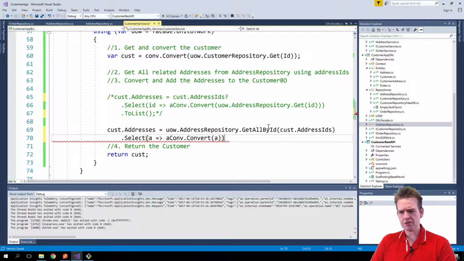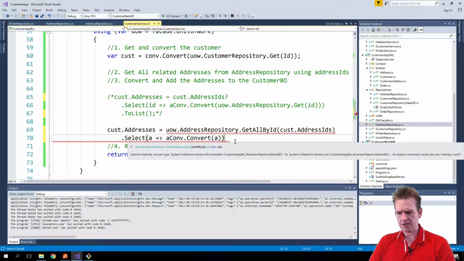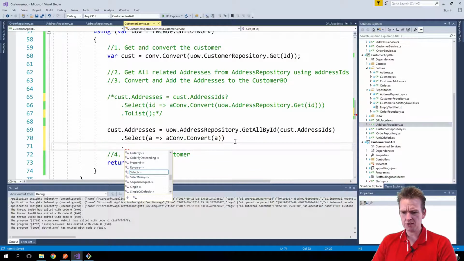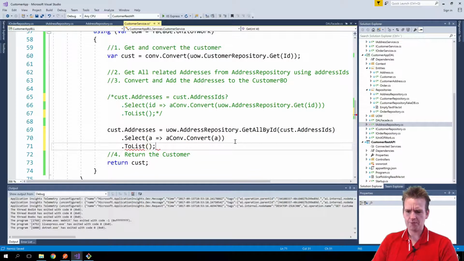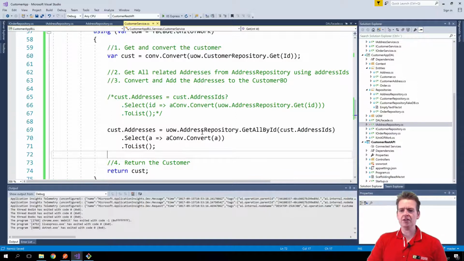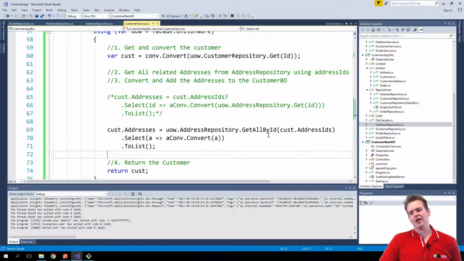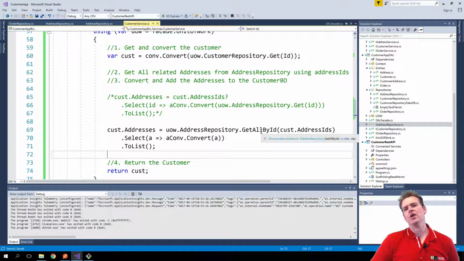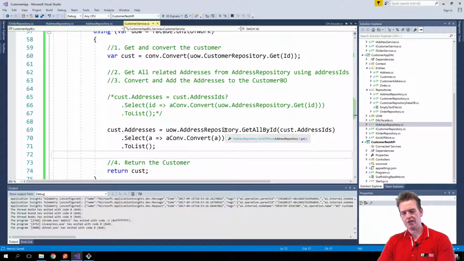And now notice this statement right here is not done until we do a dot toList. There we go. And now we've done the same thing, but now we've given the responsibility to the repository to figure out how we can, in the smartest way, get a list of addresses with a list of address IDs. And next lesson we'll go and implement that and see that it all works. See you in the next lesson.